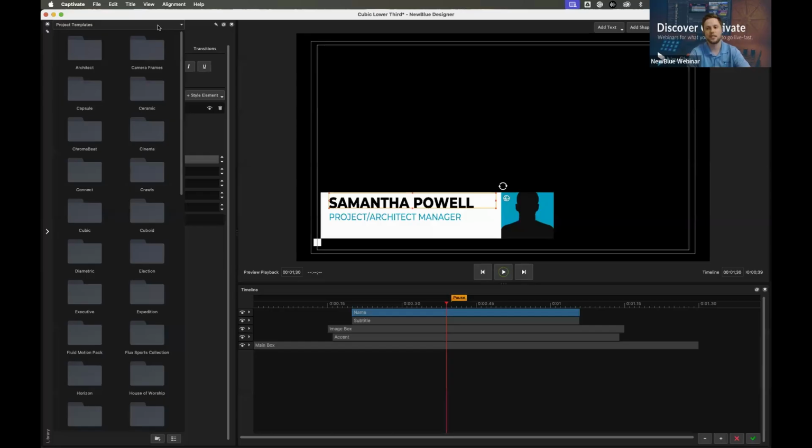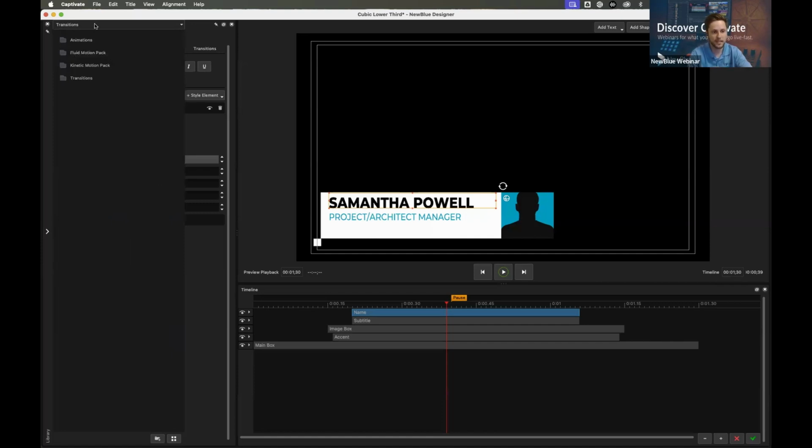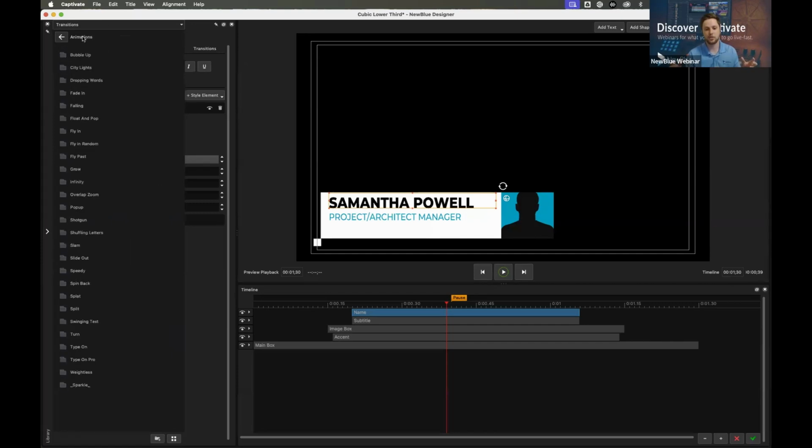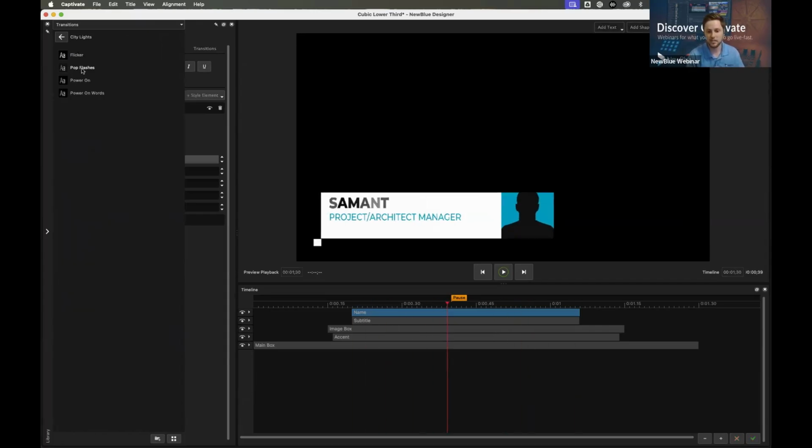So rather than manually keyframing everything in Captivate, you can use any of our pre-baked transitions, right? If I come to that drop down, go to transitions, animations, these are all of the individual animations that you can use to go into a graphic and to go out of a graphic, right? So I can go into city lights right here, and now you can maybe see a little bit here that the name is now flashing.